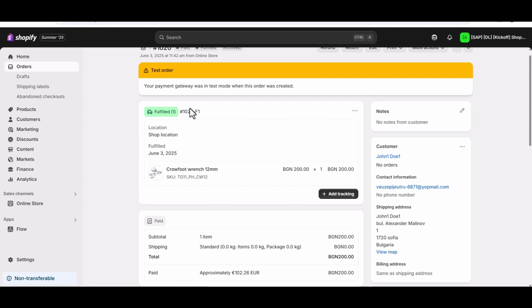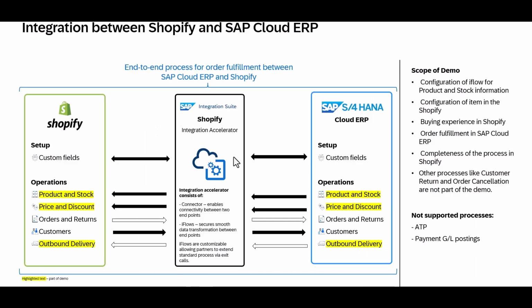With this, we complete the demo of the end-to-end order fulfillment process. Let's summarize the demo flow. We started with the integration flow for master data product replication from S4 Public to Shopify, which will replicate product stock and price discount details to Shopify. After successful master data replication, the user could create orders in Shopify and replicate orders to the S4 Public system, complete the order processing in S4 Public, and replicate back delivery details to Shopify, which completes the end-to-end order processing in Shopify.